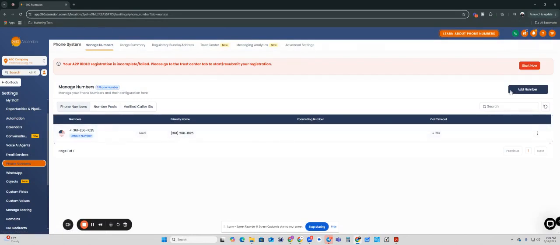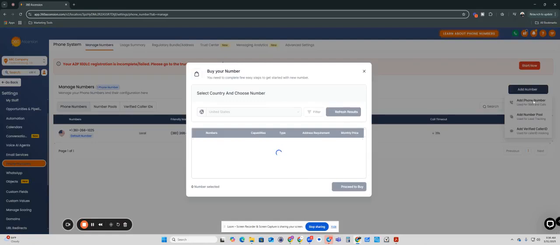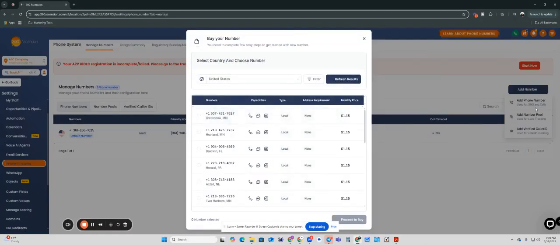What we'll need to do is add a number. So we need to click on this blue button on the upper right hand corner here. We're going to click on add phone number. It'll be the first option that says add phone number used for SMS and calls.